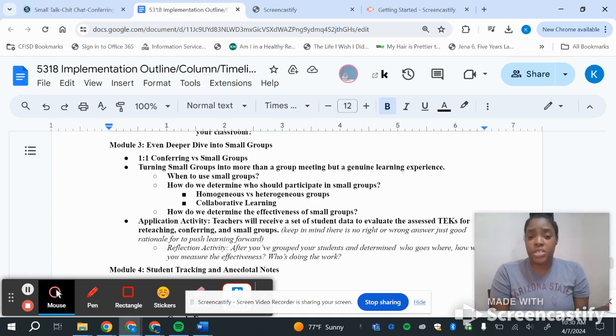So how do we determine the effectiveness of small groups? This is where we begin to model with a random group of student data. It's not your actual student data, but they will use it to decide, using the assessed TEKs, reteaching, and conferring in small groups, who would I put in a small group, who would I confer with, and what TEKs might not need a small group or conferring, what I might actually need to reteach, judging by the success rate of the TEKs that were assessed in an assessment.